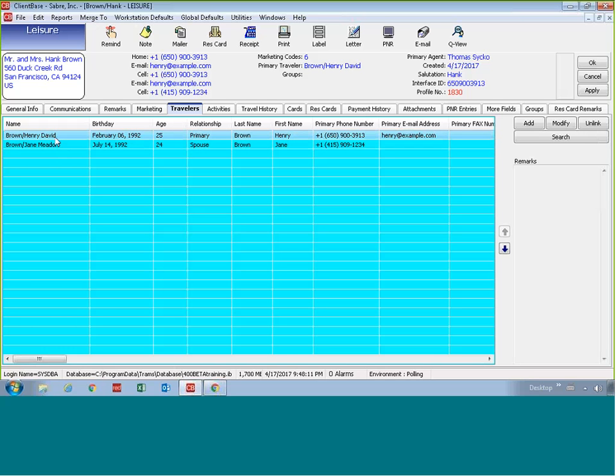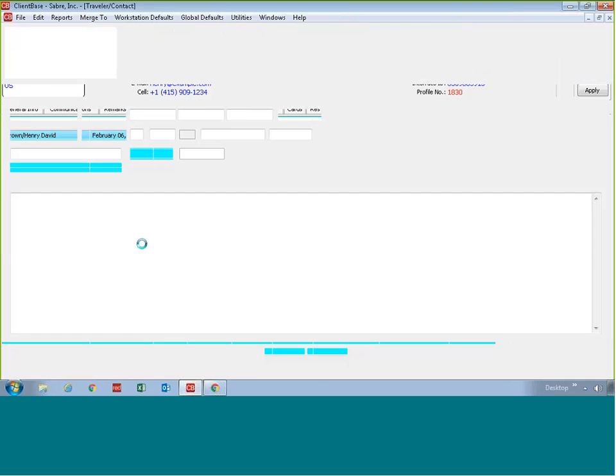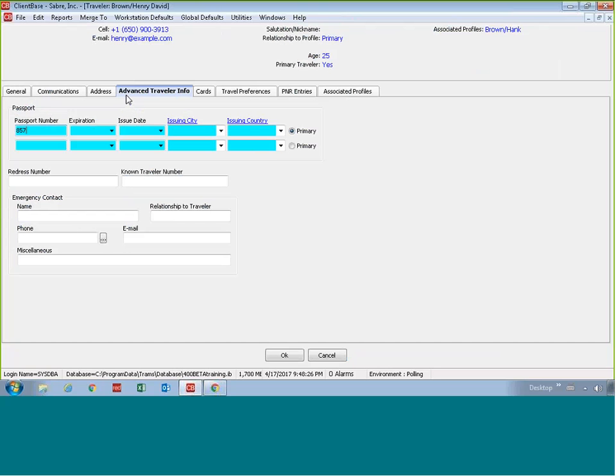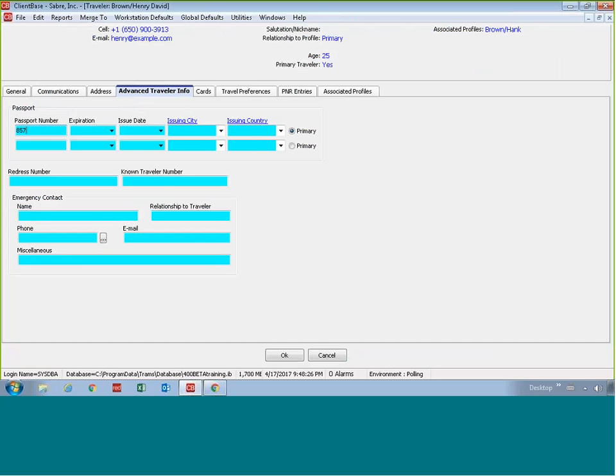So if I want to change details about Henry, I can just double click on his name. It's going to bring up his traveler profile. And I can make changes or add more details. For example, if he has a separate phone number, if I want to add more phone numbers for him, or maybe I want to go ahead and add his passport number while I'm here. We'll say they got their passport on the same day, so it expires on the same date.